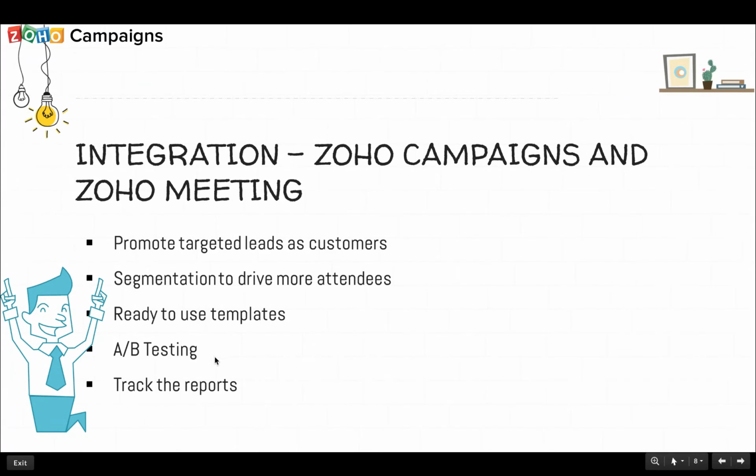You can also conduct A/B testing for your webinar email promotions by altering the subject, email content, or sender details to track the open rates and decide the best for your registrants or attendees. And last but not the least, you can track the reports of emails sent, the number of registrants, attendees, etc. in your Zoho Campaigns account to improve your email marketing the next time.